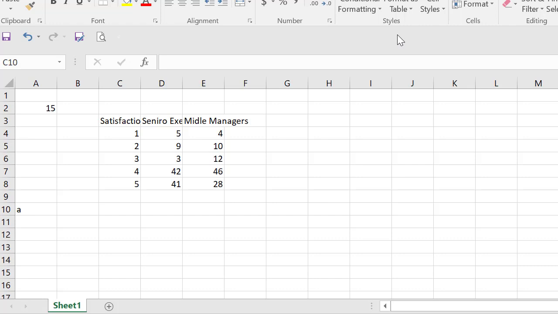It goes as follows. The percent frequency distribution of job satisfaction scores for a sample of information systems senior executives and middle managers are listed below, and I've typed those in on the screen. The scores range from a low of very dissatisfied, that's a 1, to a high of 5, which is very satisfied. And so part A says develop a probability distribution for the job satisfaction score for a randomly selected senior executive. So let me go ahead and format this a little better here.